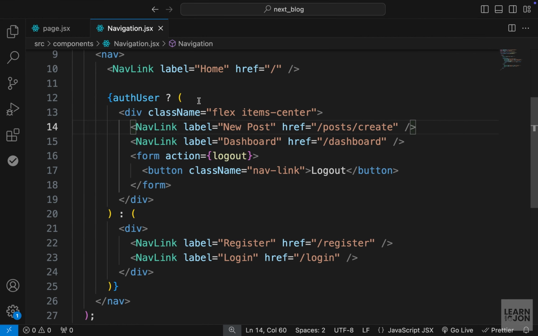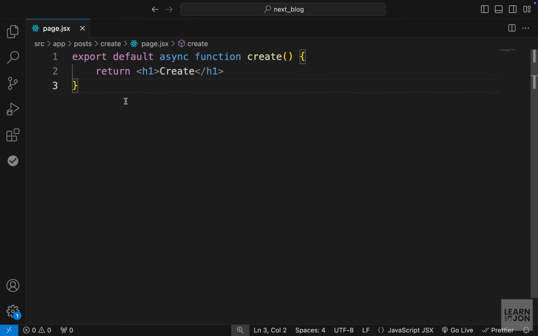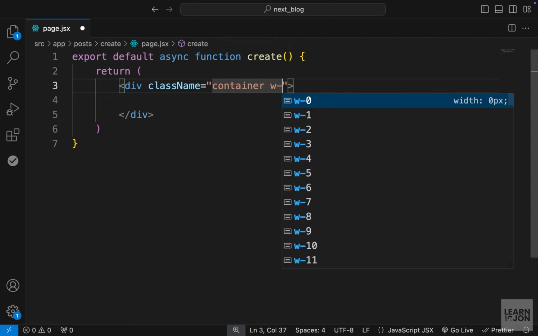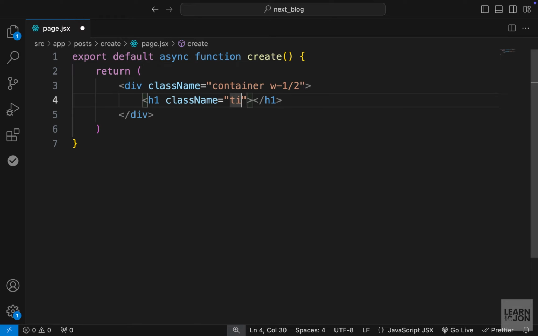Now let's work on our form. Back to page.jsx under posts create, we want to return a bit of markup here. So let's add the parentheses and start with the div. And we want to add the container class and also set the width to half. Within that, we will have an h1 with the class title. And I would just say create a new post.